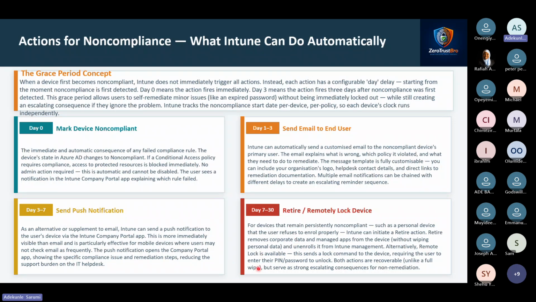Alternatively, remote lock is available. This sends a lock command to the device requiring the user to enter their PIN and password to unlock. Both actions are recoverable, unlike a full wipe, but serve as strong escalating consequences for non-remediation.